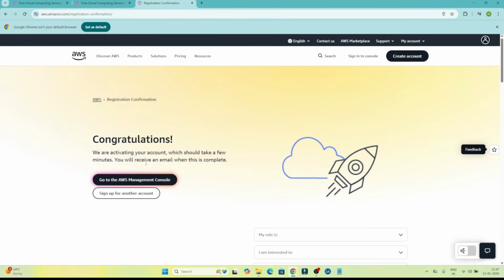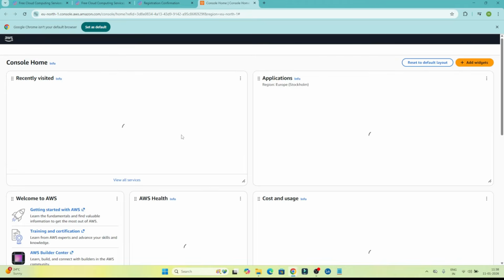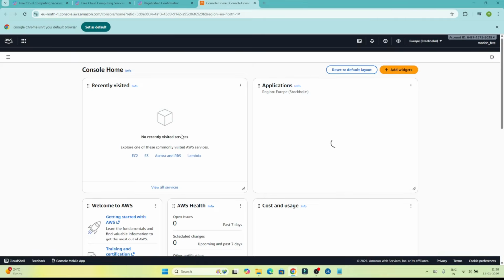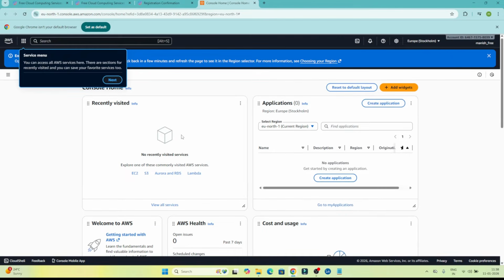Now you can see finally our AWS account is ready. So we have done the setup with the help of UPI, and you can see it is activated. Now if you click on go to the AWS Management Console, your AWS account will open. So make sure you remember whatever password you have set up. Make sure you remember your email ID.